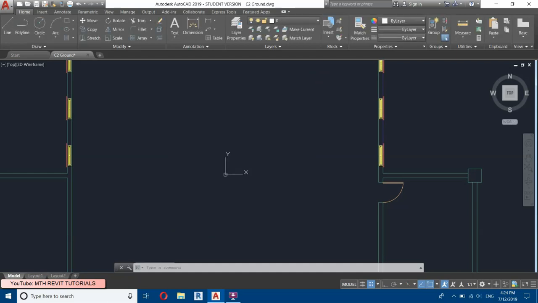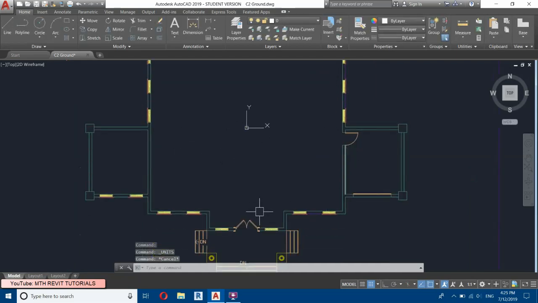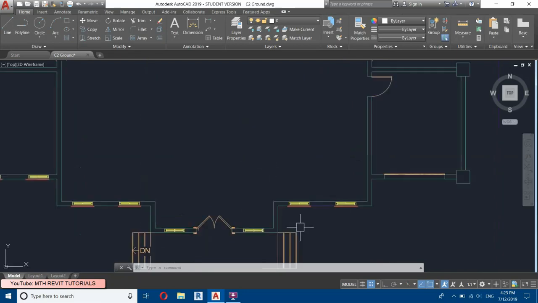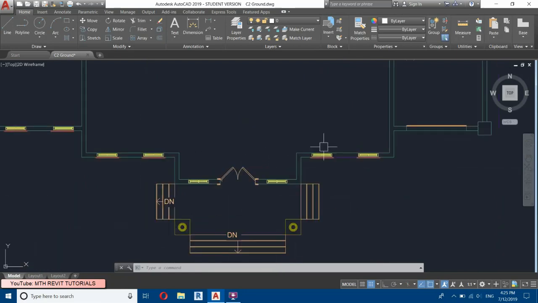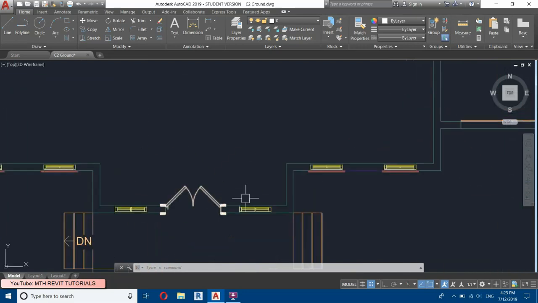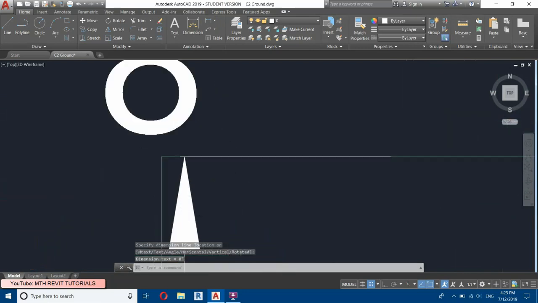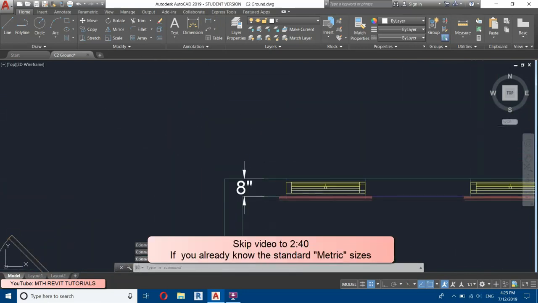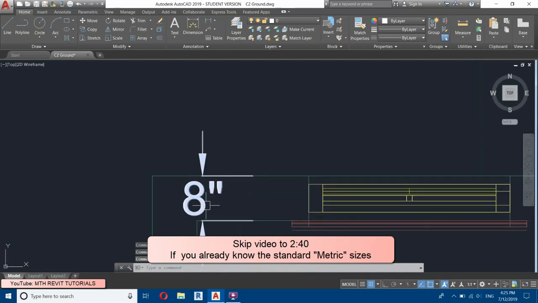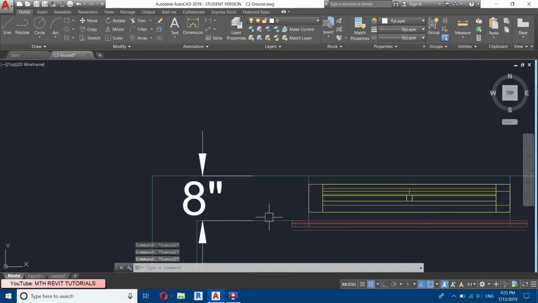Let's close this. Before converting this drawing, we need to check the size of any of these elements. You can check the thickness of the walls or the width of the windows. I will check the thickness of this wall here. Select this dimension and let's check this. It's 8 inches. Now let's open up the AutoCAD units converter, then we will convert these inches into metric, maybe millimeters or centimeters.